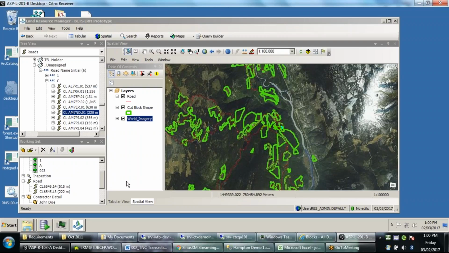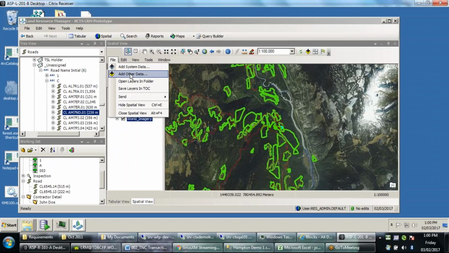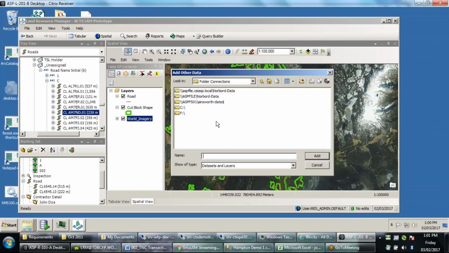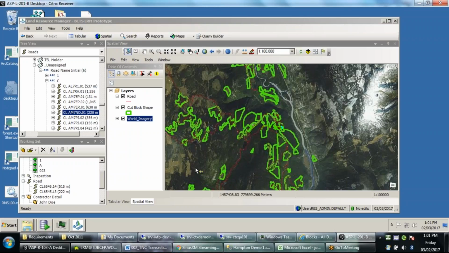You may also want to add data from a shapefile or something that you have. If you do that, you can go into Add Other Data, and this opens up a folder browser where you can navigate to your shapefile or whatever you want to see. Okay, those are your main tools in here.